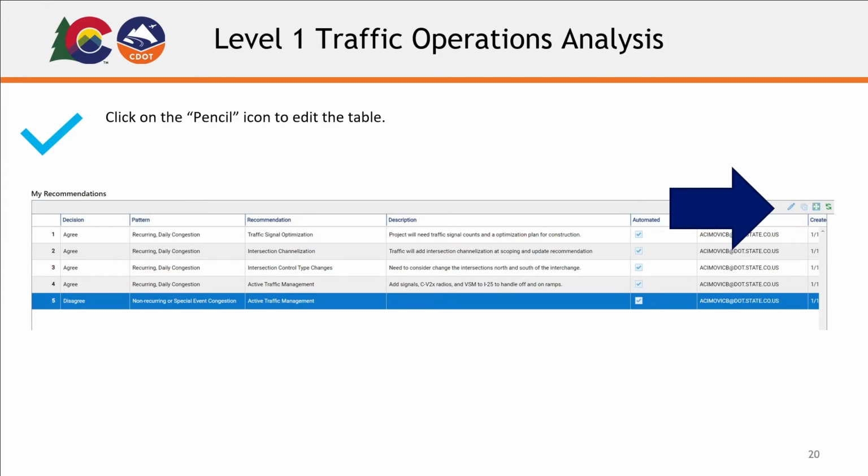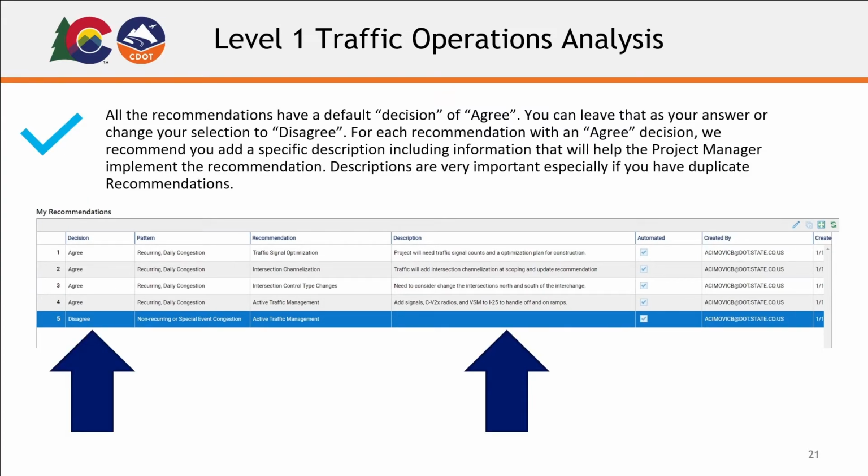Click on the pencil icon to edit the table. All of the recommendations have a default decision of agree. You can leave that as your answer or change your selection to disagree. For each recommendation with an agree decision, we recommend you add a specific description, including information that will help the project manager implement the recommendation. Descriptions are very important, especially if you have duplicate recommendations.